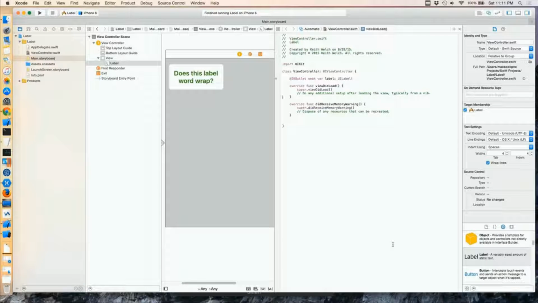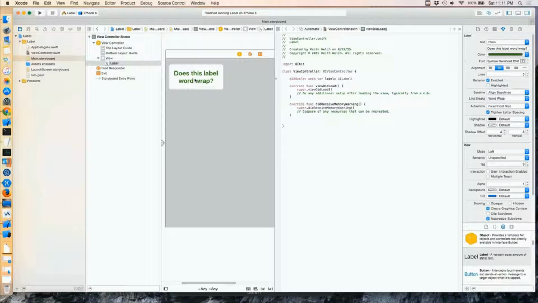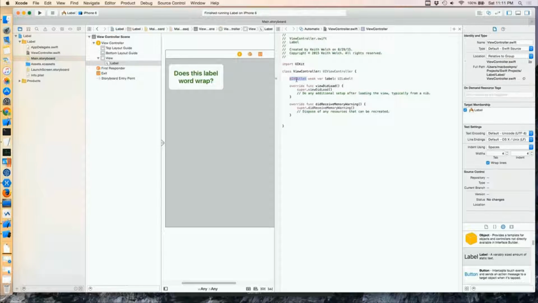So far in this project, we've created a storyboard and put a label on it. And we've set some of the label's attributes. We've also created ourselves an outlet for that label, and we've named that variable for the label, label. So now we just want to work a little bit with code with this label.